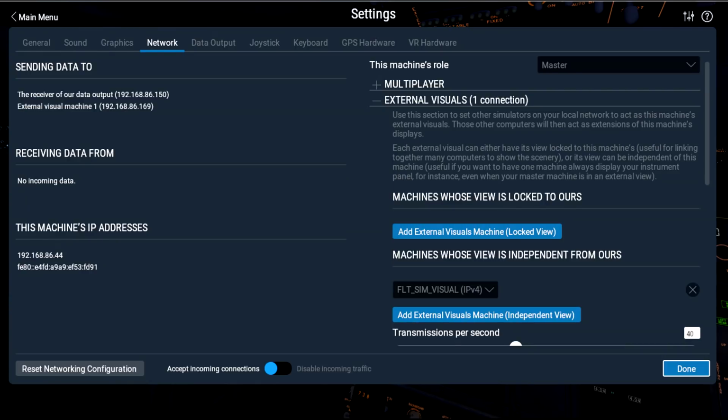have machines whose view is independent from ours, and we have the machine name, the computer, the external visual, which I've named Flight Sim Visual. You can go to the about settings in your Windows settings, and it says rename this computer, and you can rename it something that's useful, and that name would show up, and you can set that there.